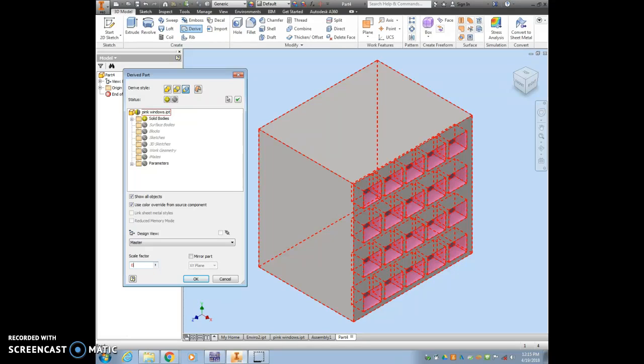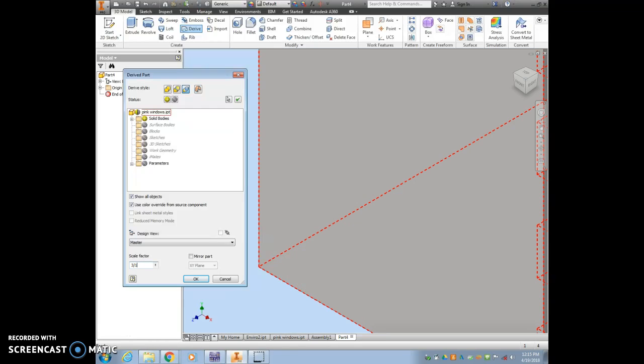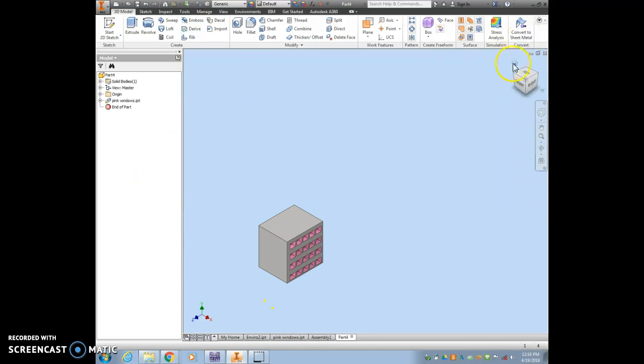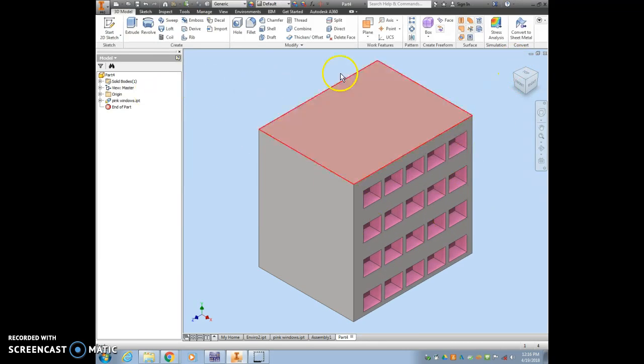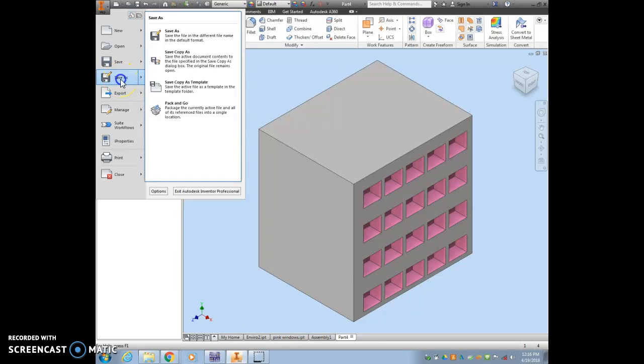So I could put here 0.3 because I know that I wanted it to be 3 divided by 10. I already did the math in the calculator. Or I can just put in 3 divided by 10 straight into the scale factor box, and it does the math for me. So here's my scaled version. You can click home to just zoom in, and I need to save it. So to save it properly, you do Save As.